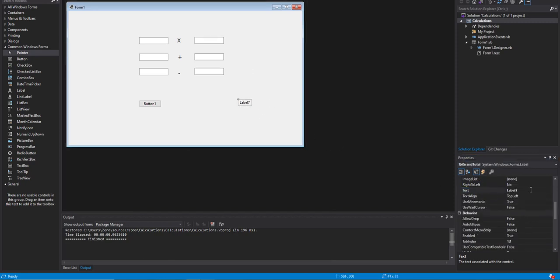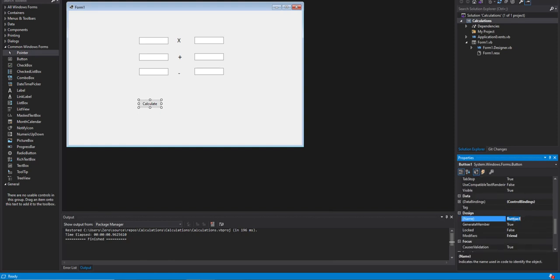And the grand total, like so. And my button should be calculate, and we'll just call it BTN calc. There we go. Now, essentially, we have a nice little GUI set up. Well, somewhat nice. And we're going to do a little bit of math here.